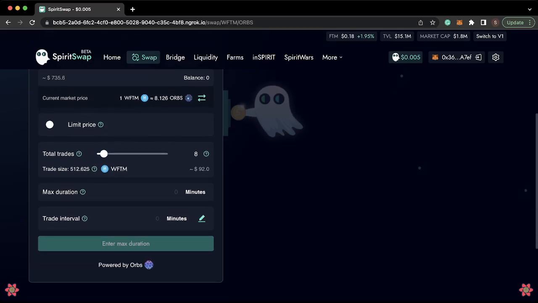Max duration, this does need to be set. This is the total amount of time that this trade will run for. So if you set it for 30 minutes, it's running for half an hour. If you set it for 60, then it's running for an hour. And then down here you have trade interval. Again, max duration has to be set. Trade interval is how many trades you want to happen over the course of the trade.